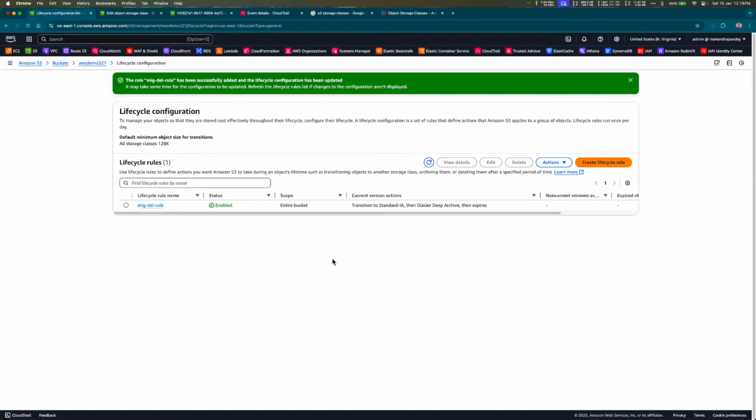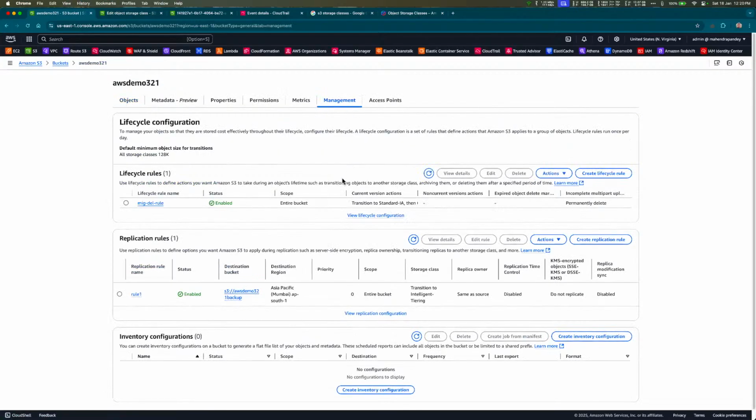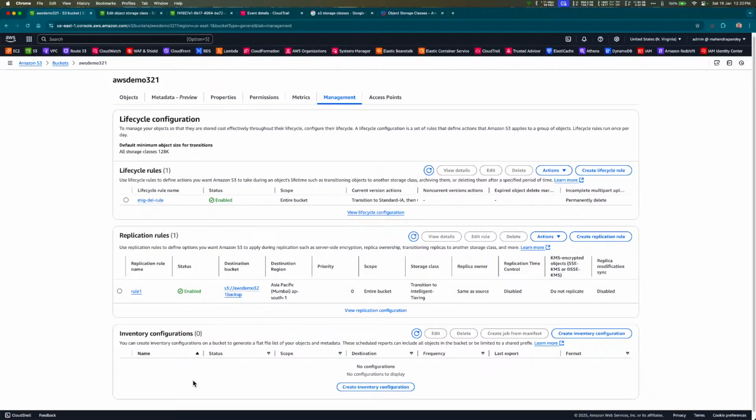Then let's look at some more. Inventory configuration is when you want to generate a flat file list of all your objects and metadata. You just want a report: how many objects are there, and associated details about the objects like creation time, modification time, what type of file it is, right? You want to do all that.